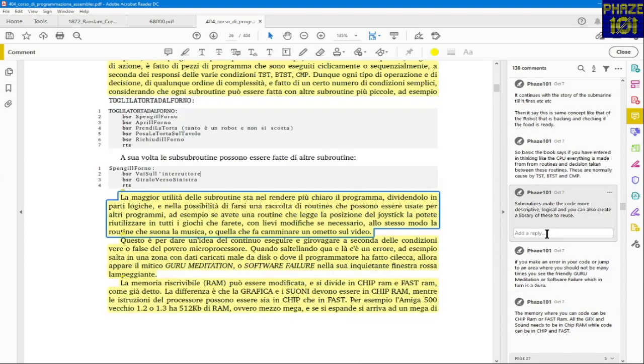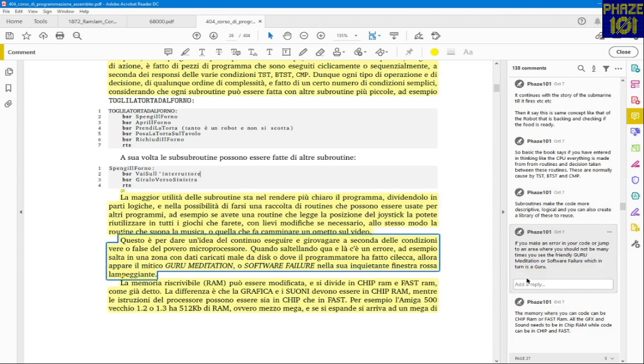We've done that. So he's saying that subroutines make the code more descriptive, logical, and you can also create a library of these to reuse, which is true. A block, most libraries are made up of lots of little routines.